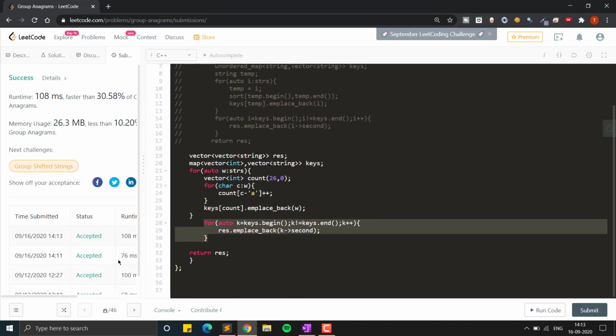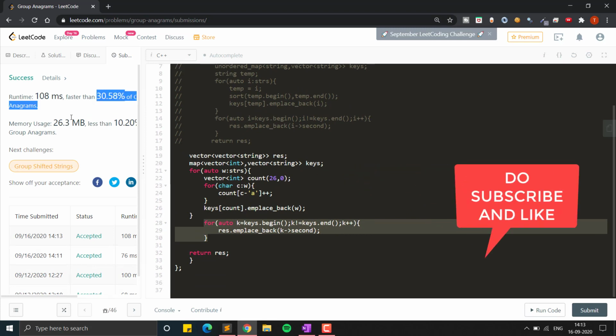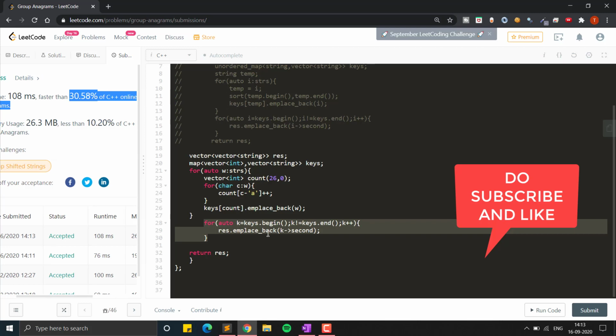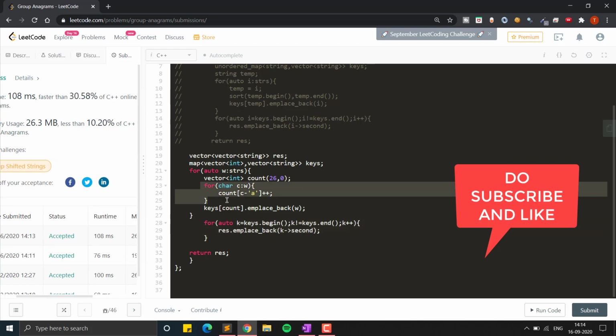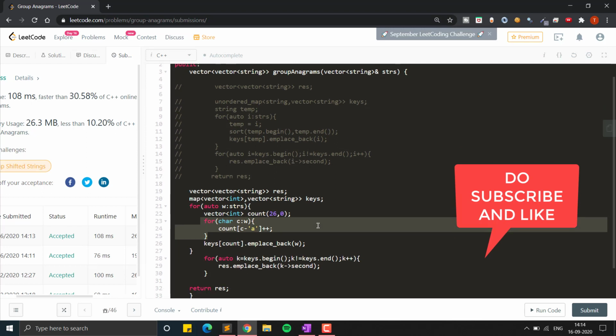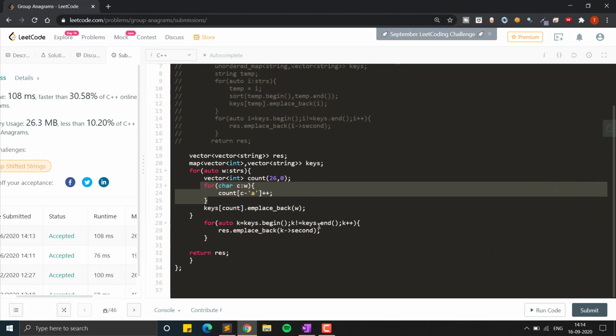Yeah, it got accepted, and it is faster than 30.58% of solutions, and it took less memory than 10 percent. It is also taking more memory, you can see, because for every word we are creating a different array. So both solutions will work, and it is your preference which you will prefer.